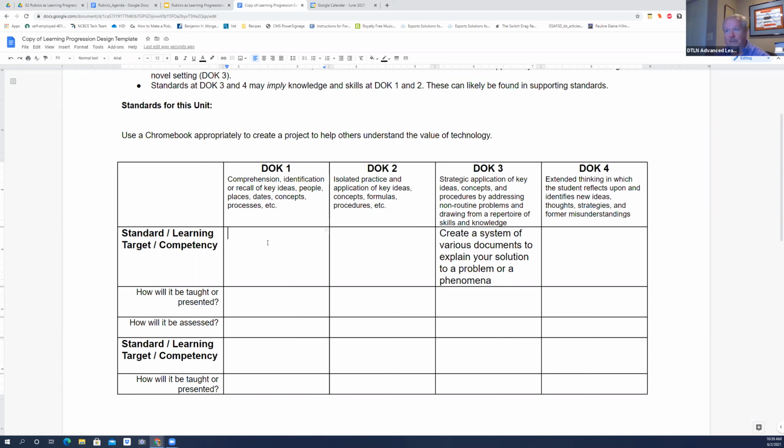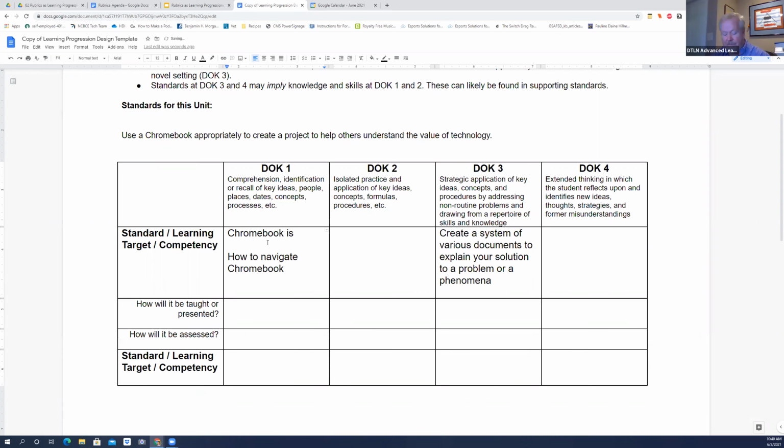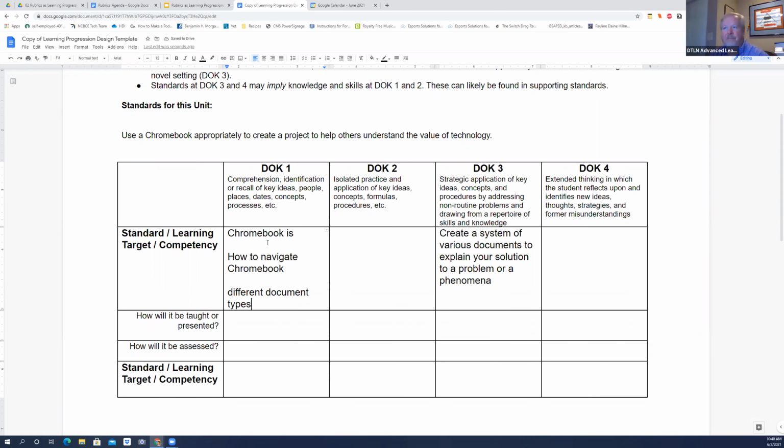They need to know what a Chromebook is. Yeah, they need to know the Chromebook, and they need to know how to navigate the Chromebook because it's different than the computer. Right. They need to know the different Google products, right, document types that are in there. They probably need to know a lot more than that, but we only have like 5 minutes left. So once they've done that, there's probably a lot more than that.